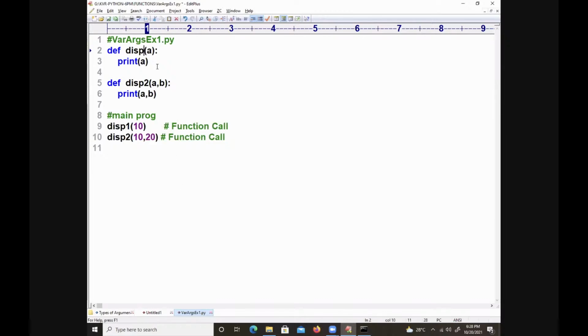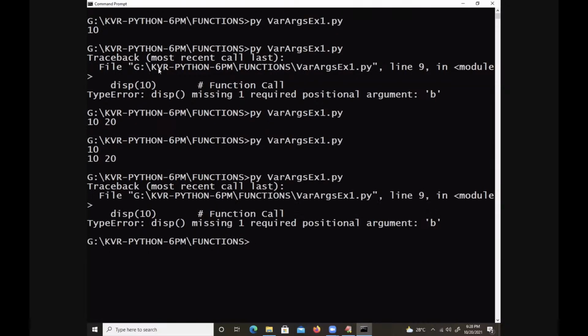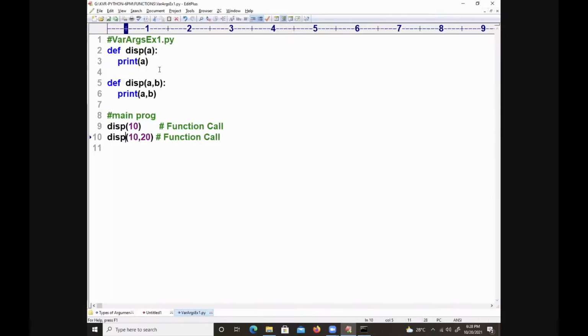See, my dear student, the same function name is coming and different types of values are coming. Now see, you are getting a problem. Here you see you got an error. The function name is the same, but a different number of parameters are there. In other languages, we call it function overloading.